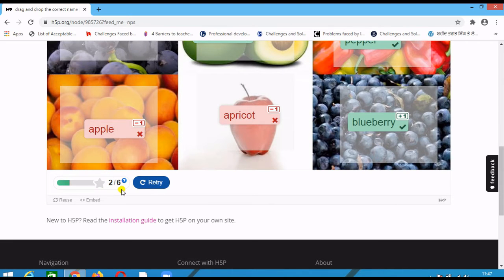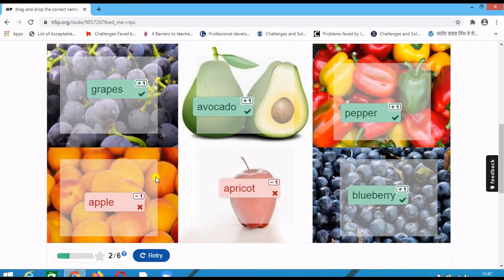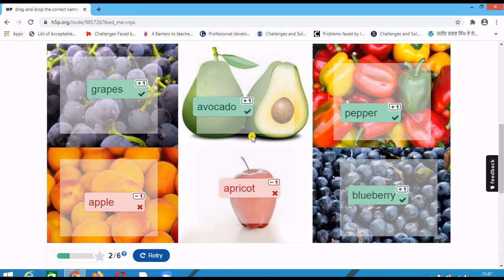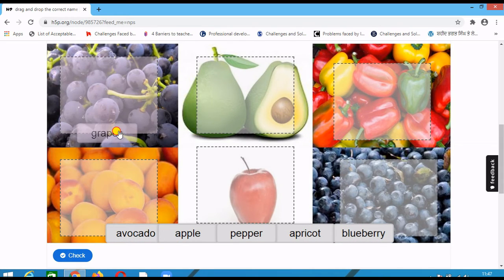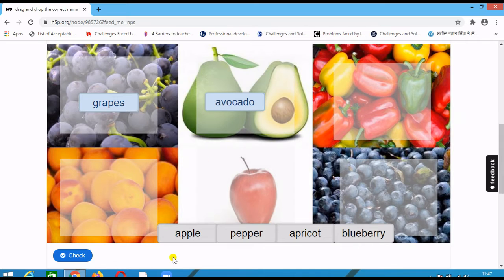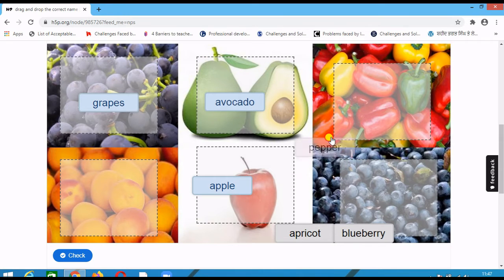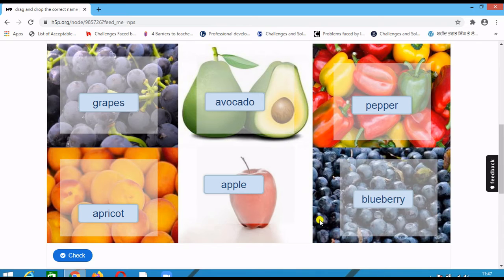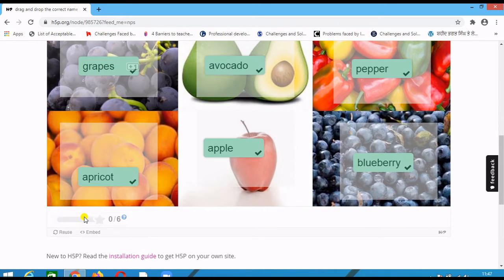See, they have only given me an option like 4 are correct and 2 are wrong, so I could not score good. +1, +1, +1, but these are minus. Now I would retry it, and now I would just correctly place all the material. It should be in the box only. So here it is. Now we would check.